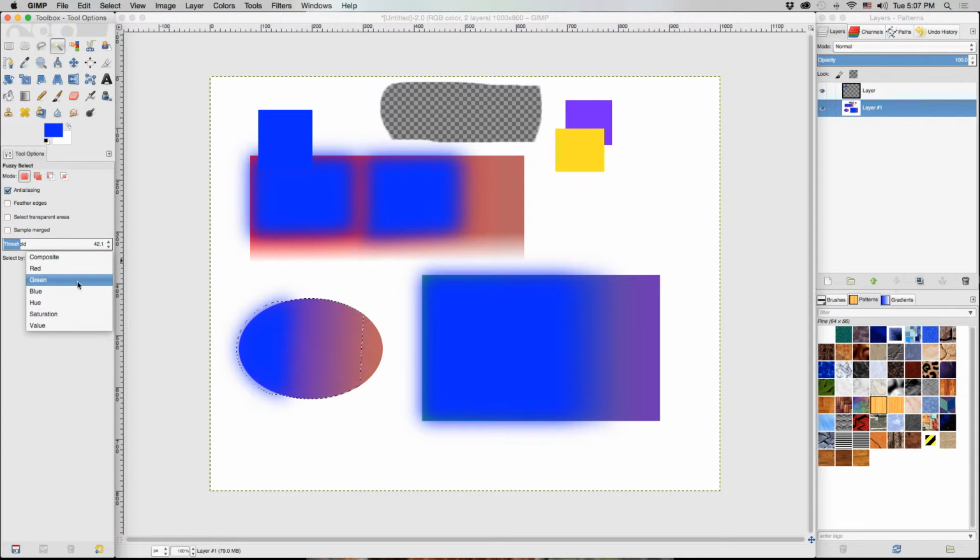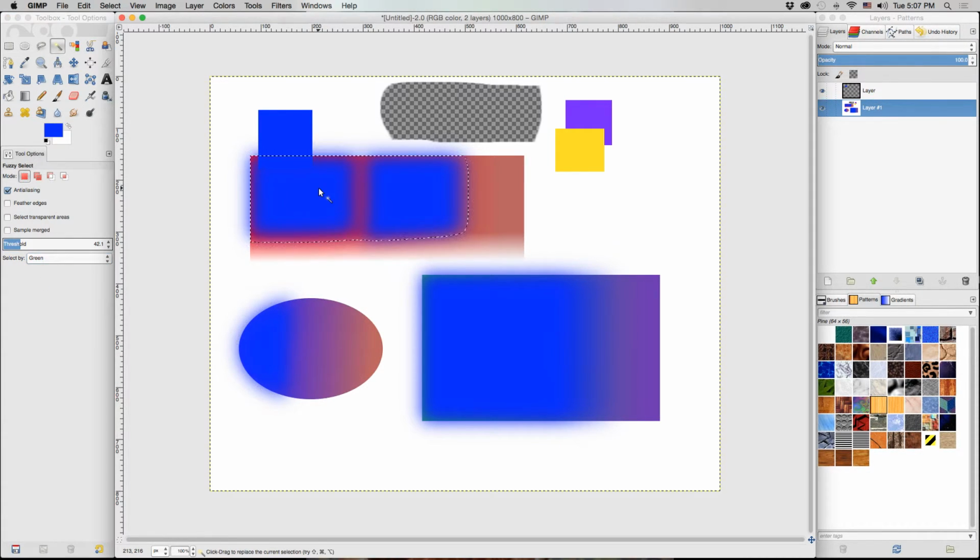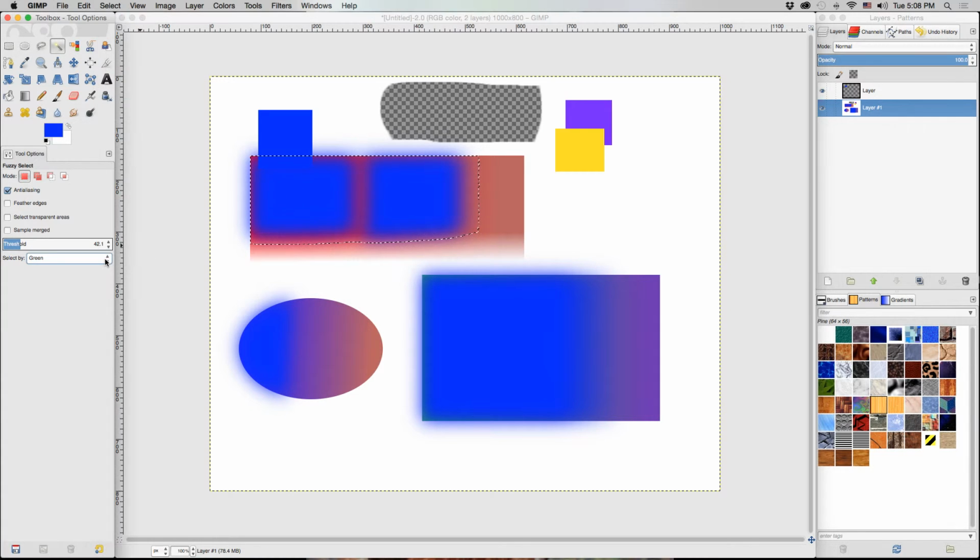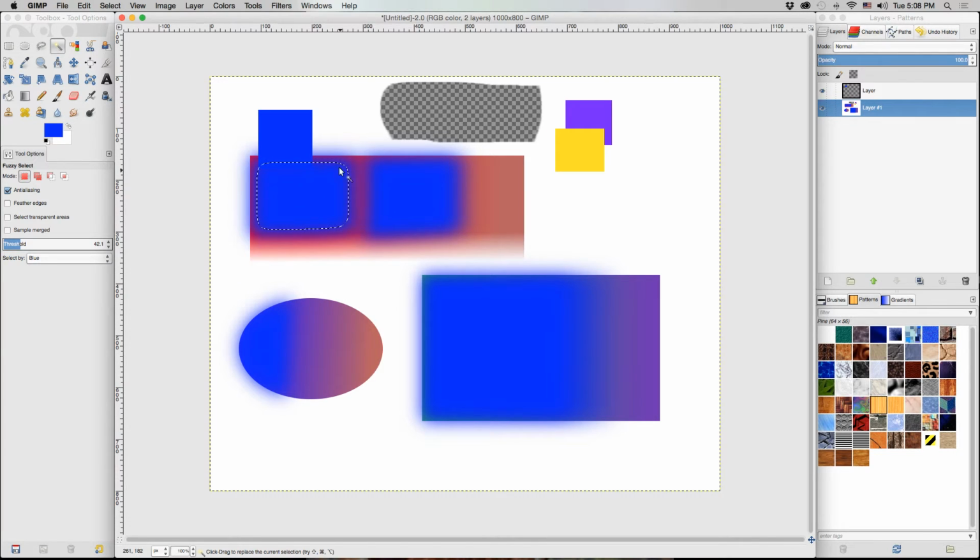There's red, green, blue. Now, this is using the red, green, blue channels separately, so you can get some interesting results. For example, if we were to set it to green, and we were to select here on this blue, it'll select all of this, even though this kind of purpley red band here in the middle looks very different to me. But because the green values are the same, it considers it the same. If we were to make that same selection using the blue, you'll see it only selects the blue.